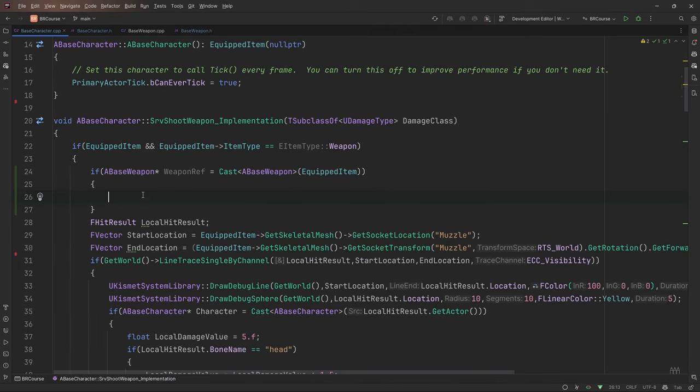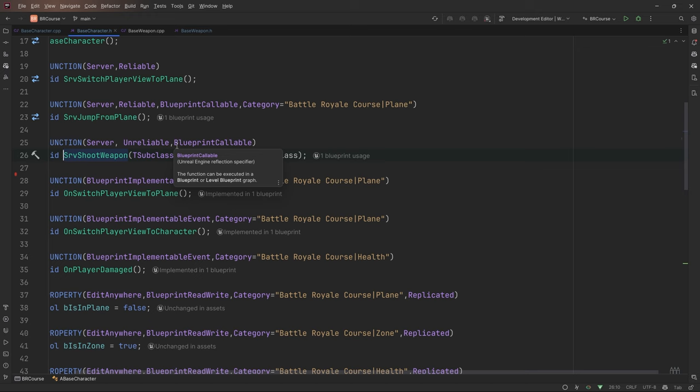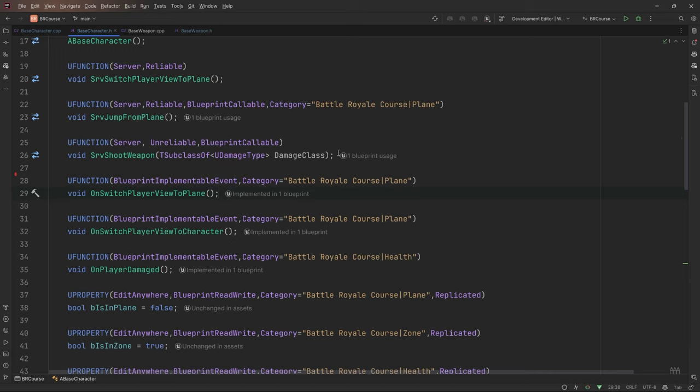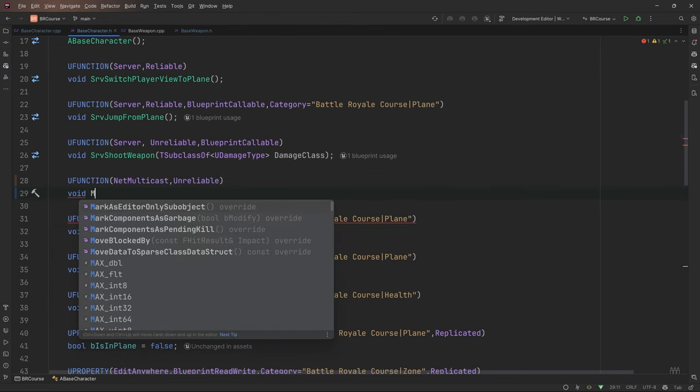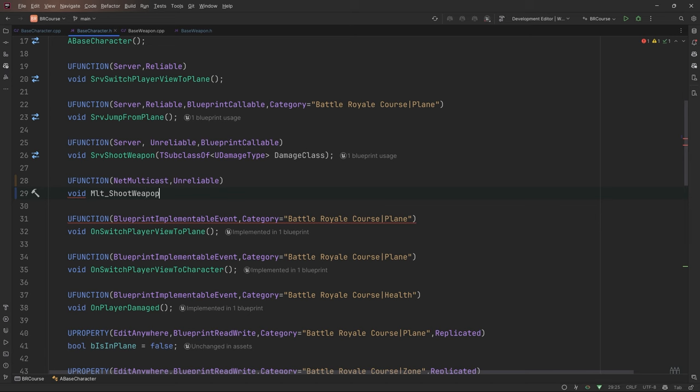So let's go here, and then we need to multicast the weapon shoot so all the clients can see. For that, we need to create a new UFUNCTION somewhere here. Sorry, it has to be a new UFUNCTION. So we will do it here. UFUNCTION, NetMulticast, and Unreliable, because even if we miss one or two shots, it's okay. We don't need to get a callback on each call. And void MulticastShootWeapon. And then we will pass the reference of the particle to spawn that the multicast will be spawning.